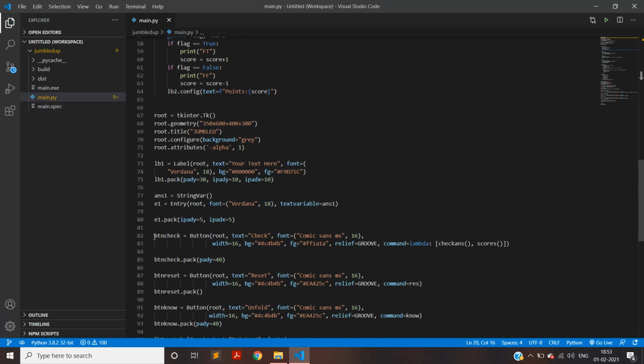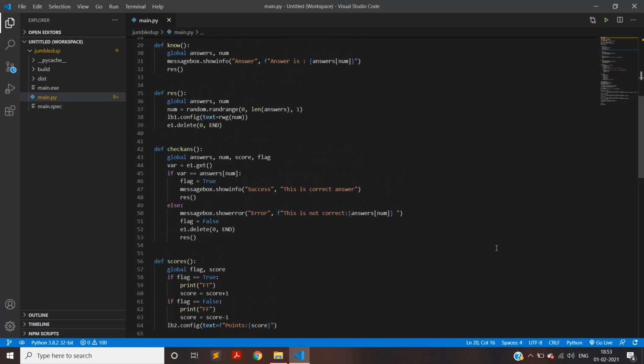After clicking on the check button, it gives two commands on clicking. One is check answer and the other is scores. The check answer function takes the four global variables: answers, num, score, and flag. It compares our answer with the original word, and if it is equal, then it sets our flag to true, and it also pops up a message box with a success message showing that this is a correct answer, and it also resets the environment. And if our answer is incorrect, then a similar procedure, but it also shows us what is the correct answer, which is using f-string.